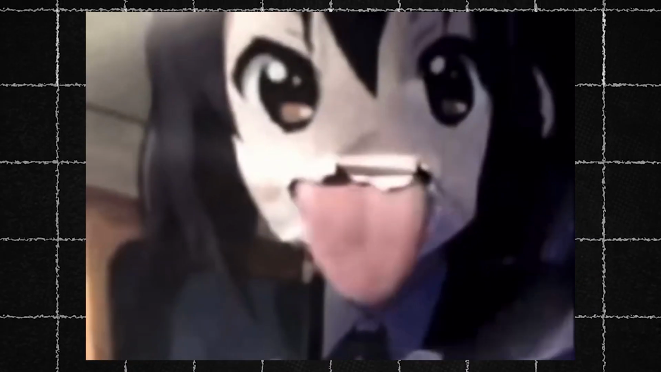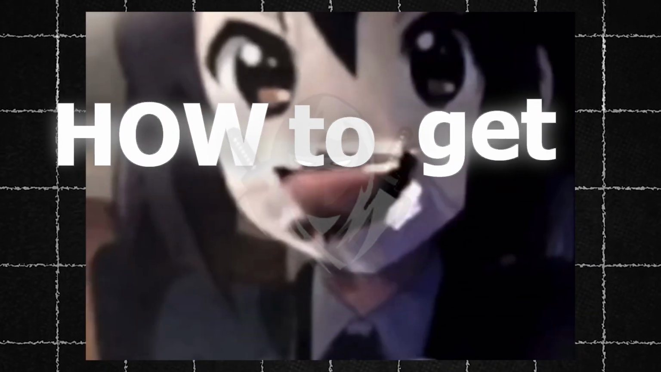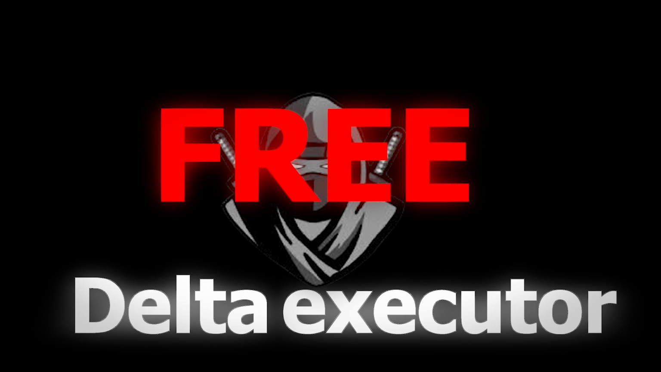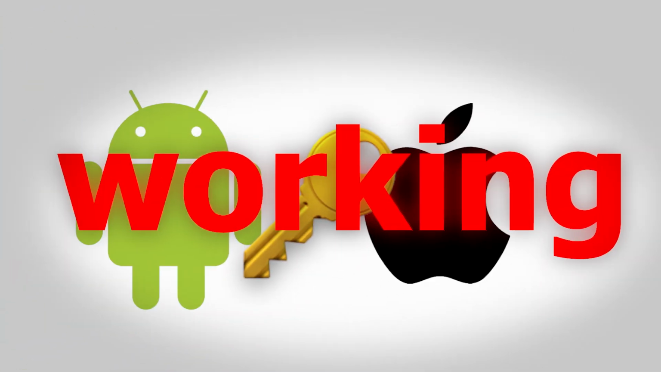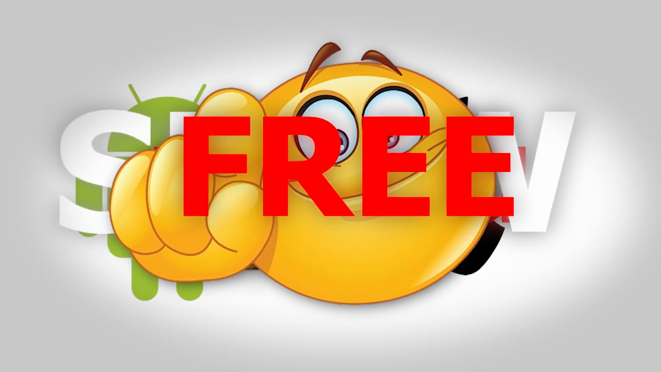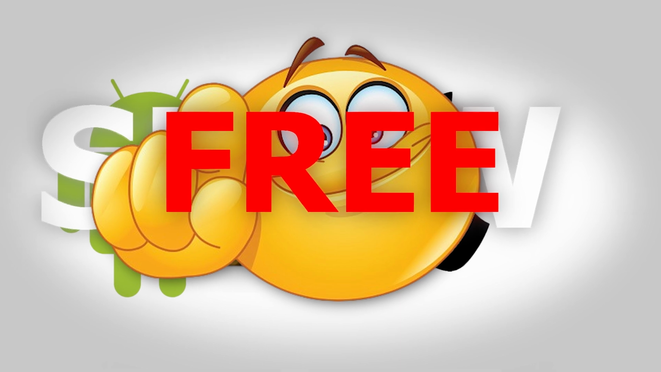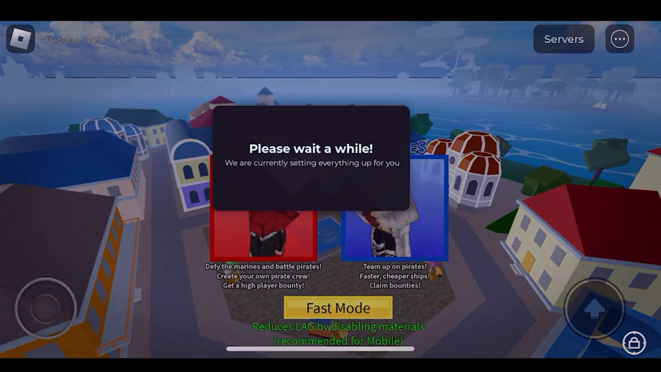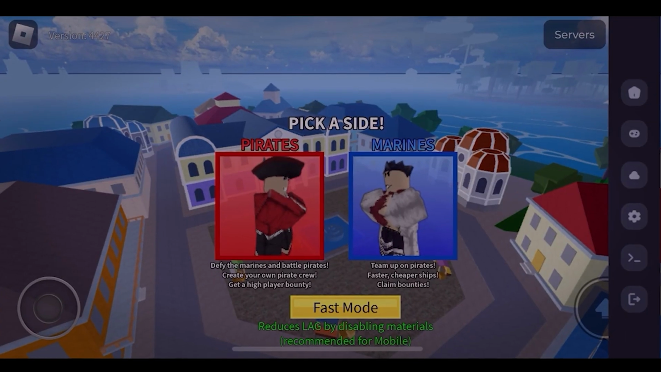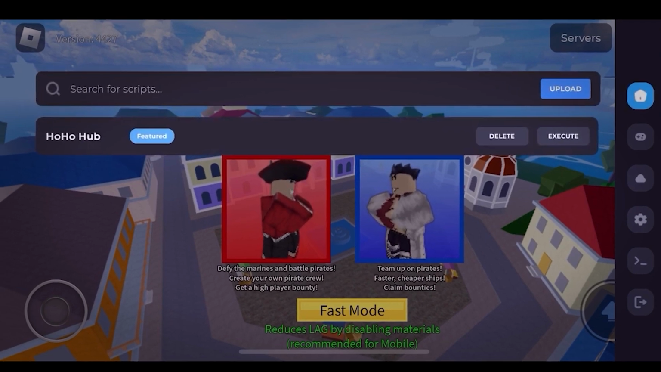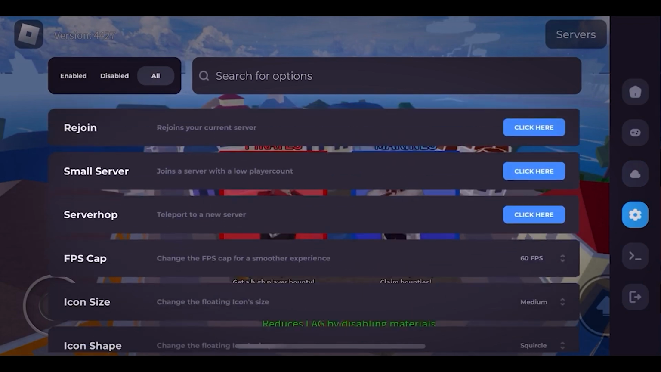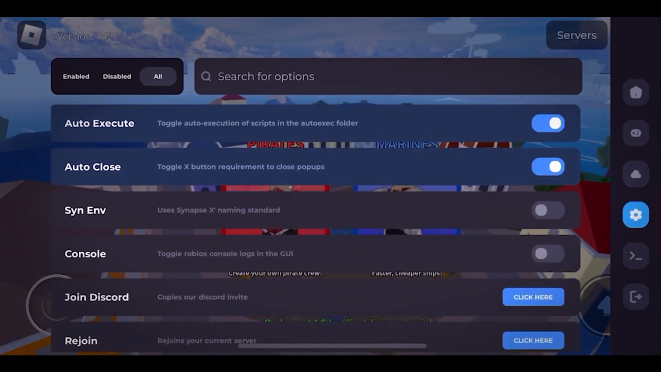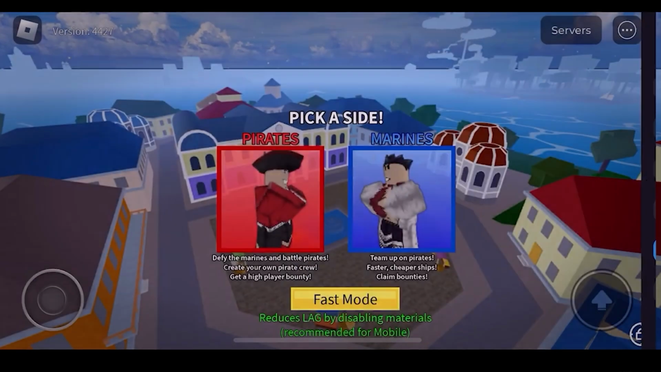Hey guys, in this tutorial I will show you how to get Delta Executor for free on iOS and Android without a key. This is the best working Roblox mod menu, and I will show you how to install it for free without any revokes either. As you can see, I have it installed right now and I'm playing it, and can open the Delta mod anytime I want and can exploit any game on Roblox, so it's fully working. And I will show you guys right now how to get it without a jailbreak very easily.